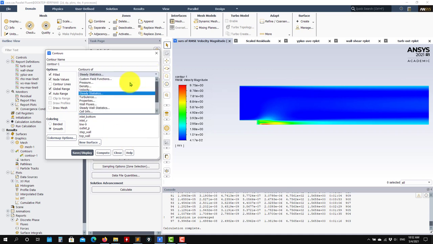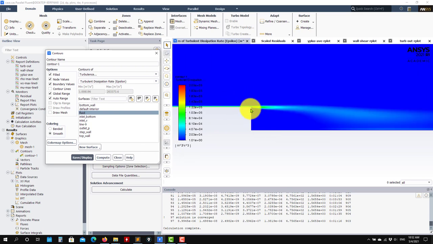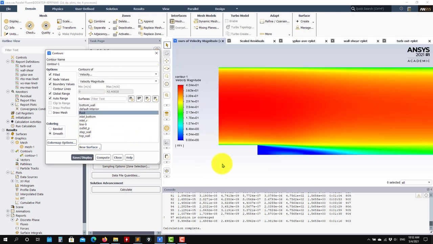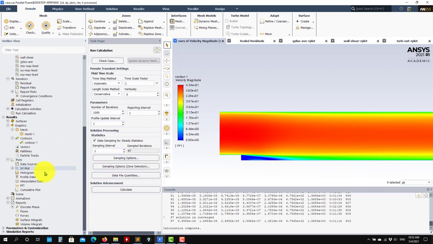So you have access to all that information, and then we can look at the fields. See that here is where your turbulent kinetic energy is kicking in, where you have all your fluctuations. You can access dissipation, okay? So it should be at the walls where you are dissipating. And so on, you have all fields. So let me put here velocity, okay? So see that we have this, and now we can do more post-processing.